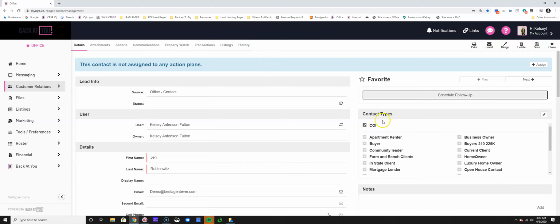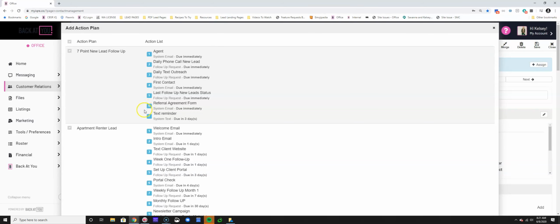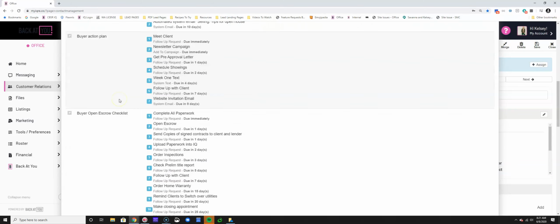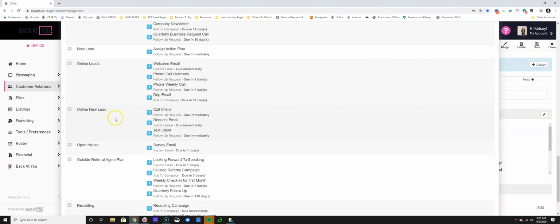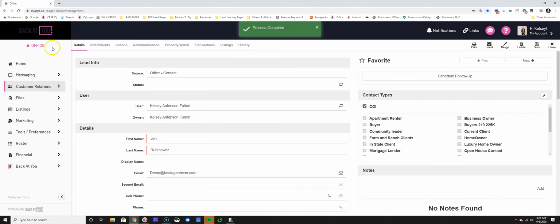You can also go in and you can create your own action plan based on contact type. So if I want to remind myself that I'm going to follow up with my circle of influence on a monthly basis, you can create an action plan that is circle of influence action plan. I can assign that action plan, and I can go in and I can say, okay, I would like to use my outside referral action plan. Click save. Whatever it is, it applies. And now I have a series of events to remind myself to follow up with this person in an efficient way.